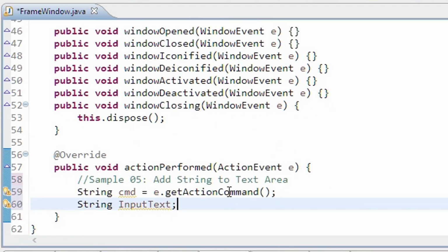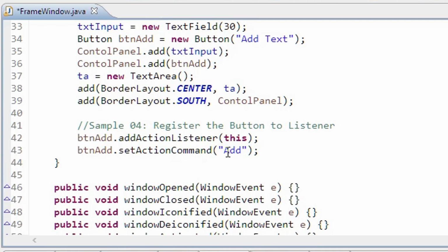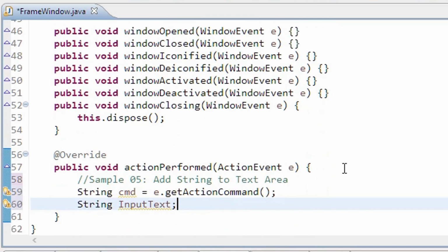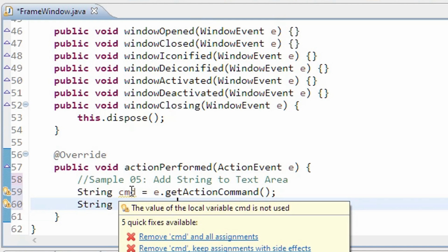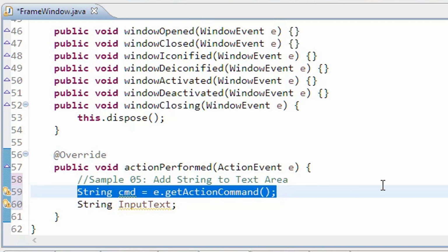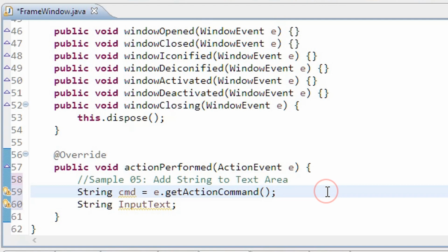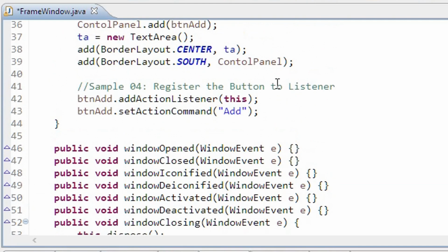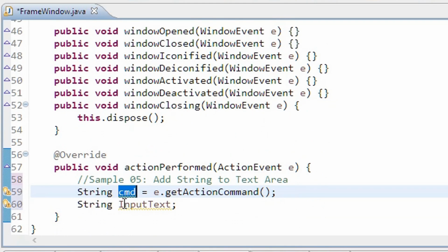First we are getting the action command. The set action command for that button was add. So there is only one button, and this get action command will return the command string as add. This check is not required, as in our example we are using only one button. But if there are multiple buttons, you can act based on the return value. If we have something called remove, then you will be setting a different action command for it. So based on this action command, we will act on it.